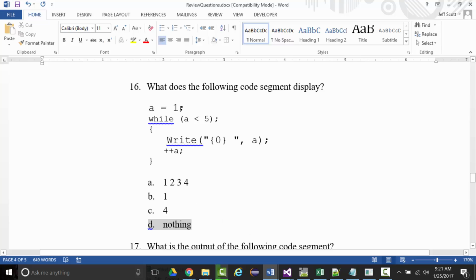Well, since A is 1, let's see. Remember that? Since they put a semicolon at the end, it's never going to display that. So it displays nothing because technically there's an error. And I believe if you put those in there, I don't think that it gets flagged by the system. It assumes you know what you're doing, which is not a good assumption to make.